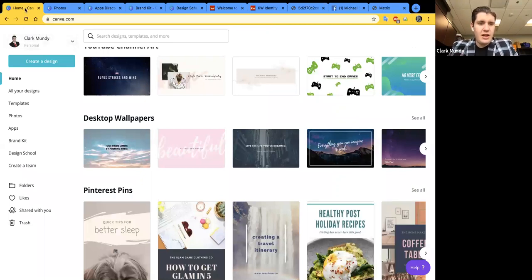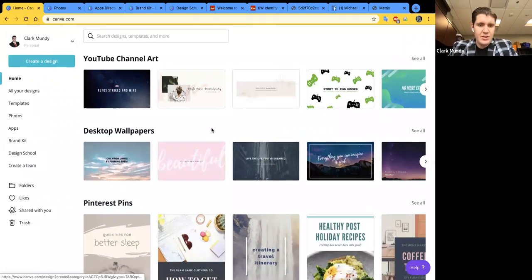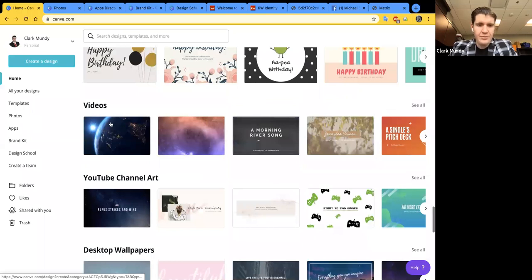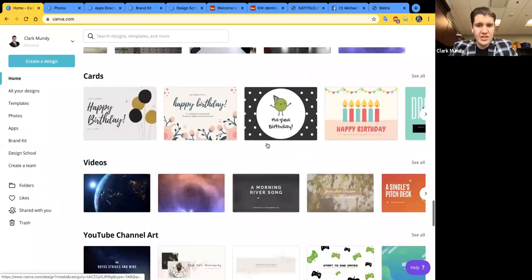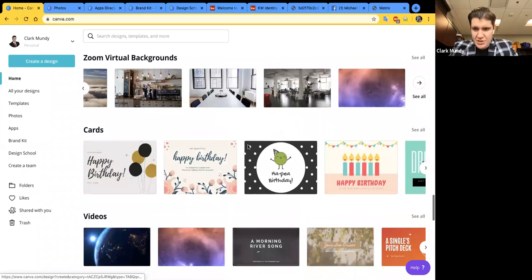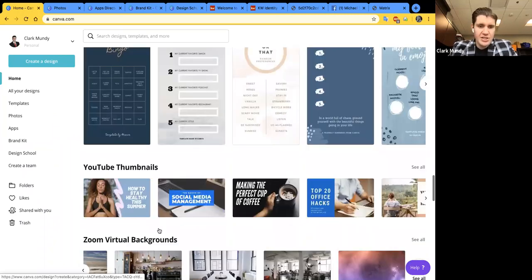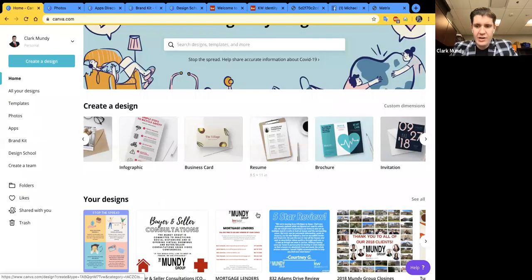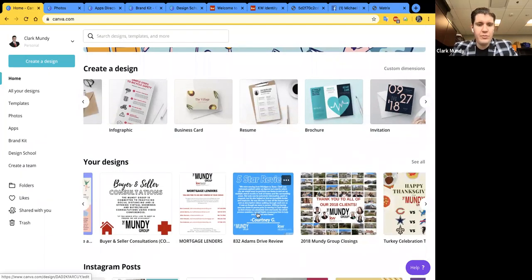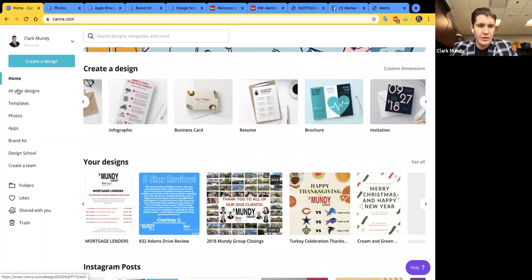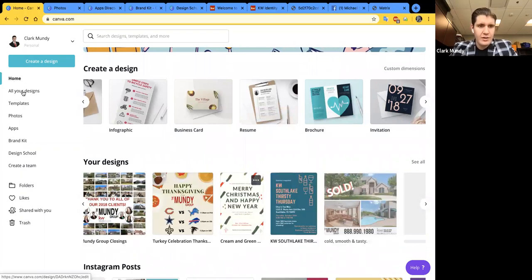So we've got a lot of different options here. And at the top, I'll scroll to the top of the page again so y'all can see. When you go to canva.com, you see all the abilities of all these different types of designs you can create. And then also the second thing that's always here is your designs. Everything that I've ever created in Canva is right here on the home page. And you can also go to all your designs as well, the second one, to see the exact same thing.